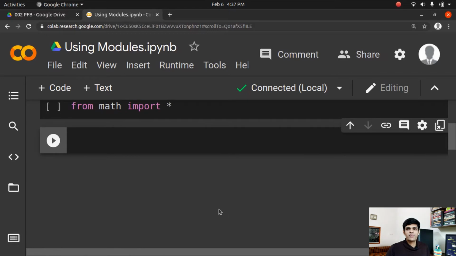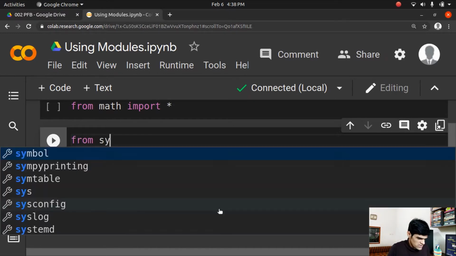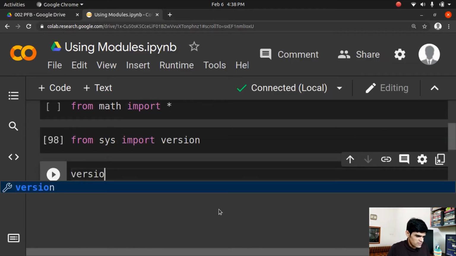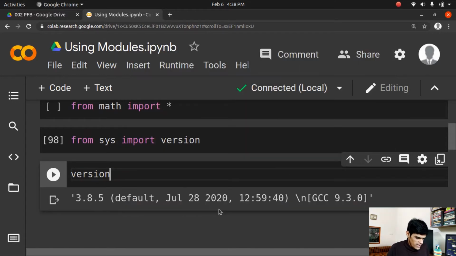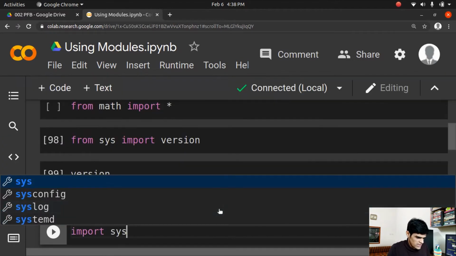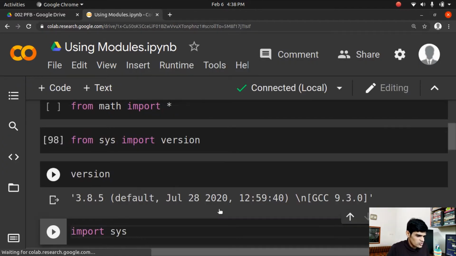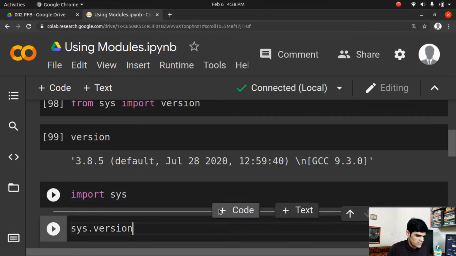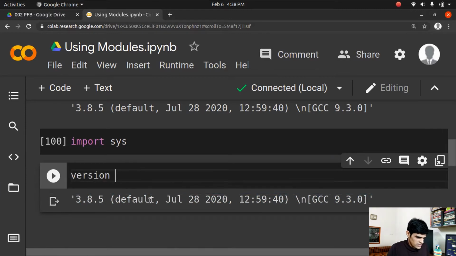Let me give you another example with the module sys. If you import sys, then for every function you will have to write sys.version, sys and then the function name. If you do from sys import version, you will only have to type version and then you will get the version. See, you got the version. And if you only import sys, then you will have to write sys.version in order to get the version. I don't think version is going to work right now. Yeah, it is working because we have already imported that.